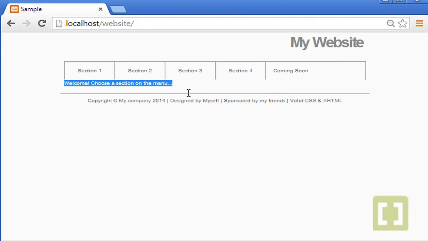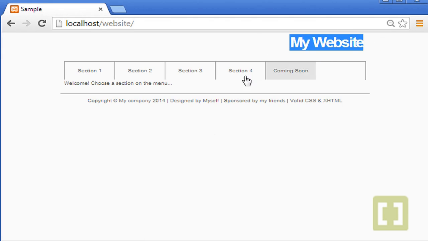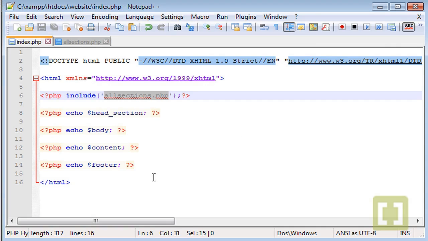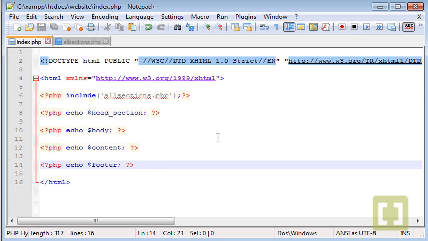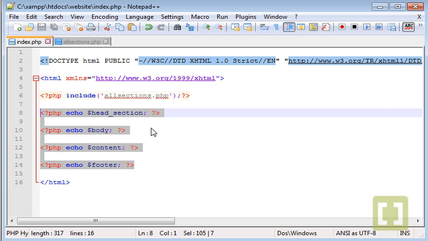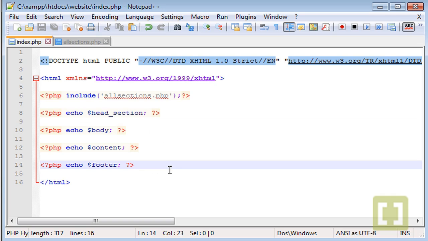There it is: the navigation bar, the header, the body, and the footer. So this is just to show you that you can also use variables to store different sections or content of a web page. Then you can just call the file where those variables are stored, use the include function, and echo out all those variables. When you have a lot of sections and a lot of different things that you want to store as content, this is also a very good way to do it.